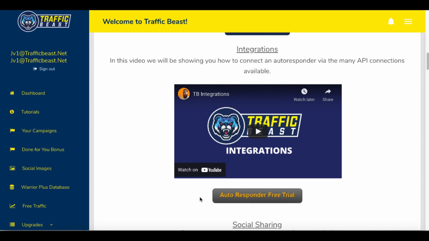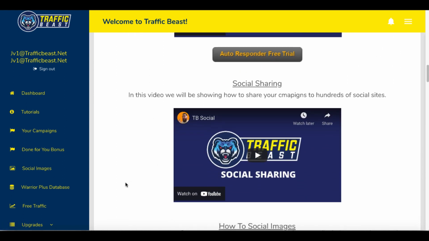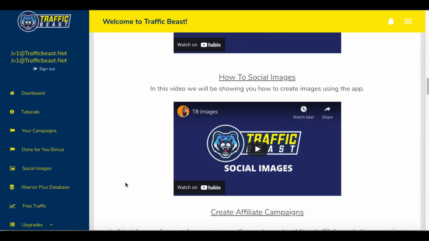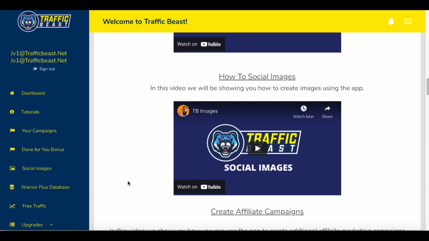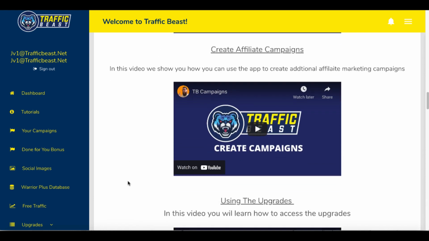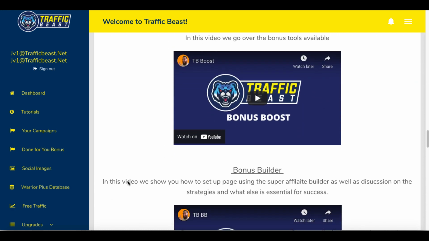And of course, you'll need to get a free trial to your autoresponder that will then have a monthly fee to utilize that autoresponder. Your traffic will be via social sharing, and you will social share the images that you will make here inside of Traffic Beast, and then you will set up and create affiliate marketing campaigns using the training here that they're going to provide you.